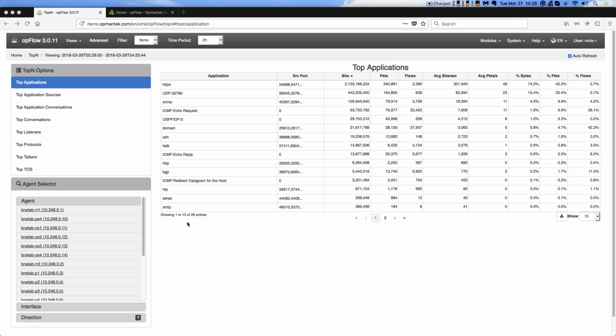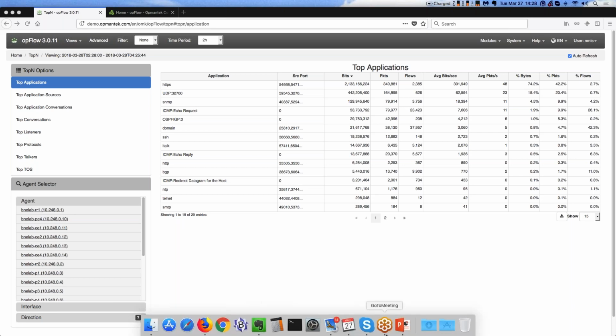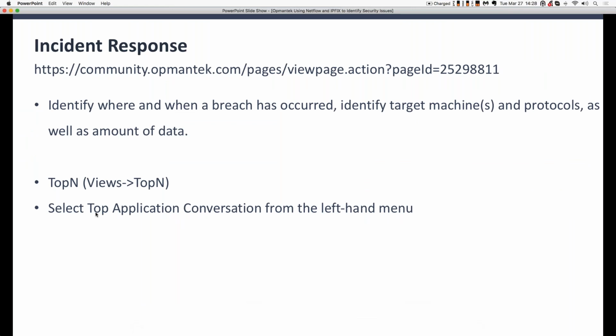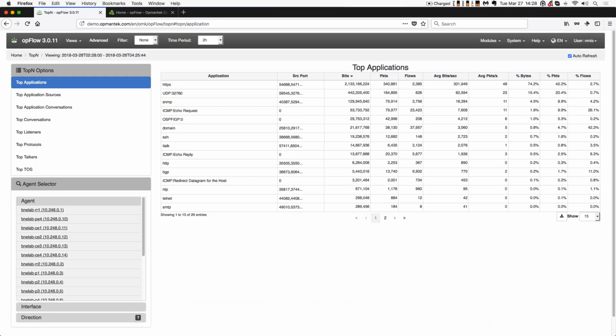So again, looking at and considering incident response. So starting with opFlow's top end screen, and then from here, looking at the top application conversations. So over on the left-hand side, we have several different topics. So you've got top applications, application sources, application conversations, top listeners, top protocols, talkers, and top TOS. So we're going to look at top application conversations.